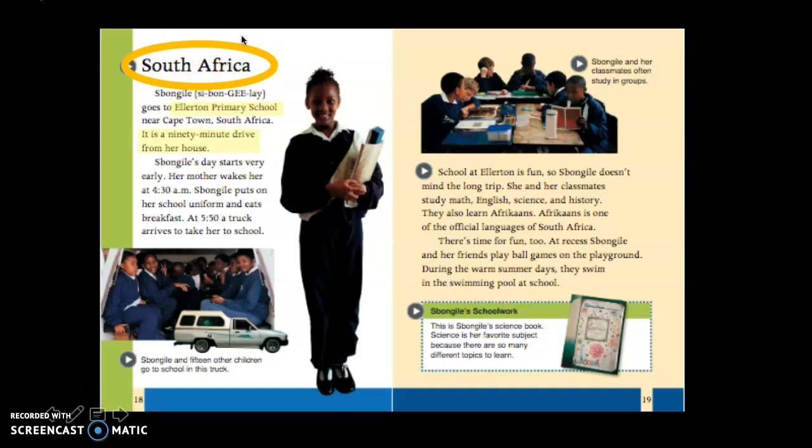I also learned that in South Africa, Sibongile goes to school and it's a 90-minute drive from her house. Also, I learned that she wears a school uniform. I also learned that at 5:50 a truck arrives to take her to school. So remember, these are all the details we learned about school in, you got it, South Africa, our main topic.